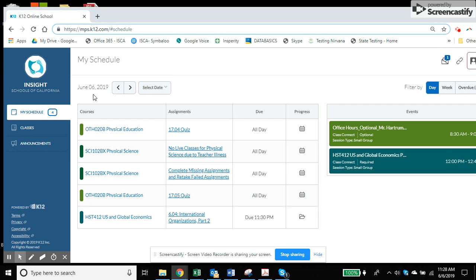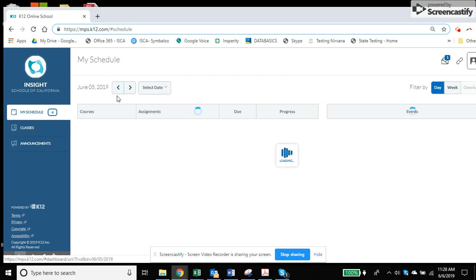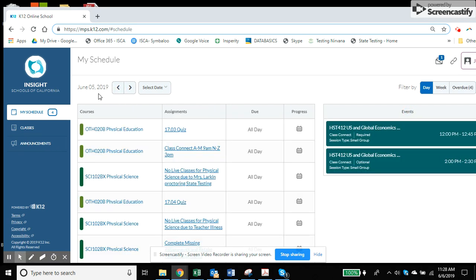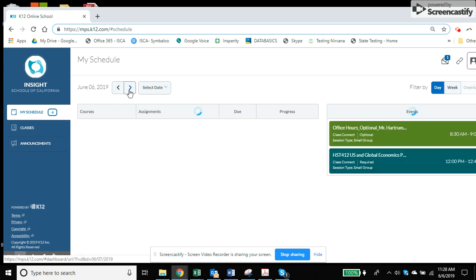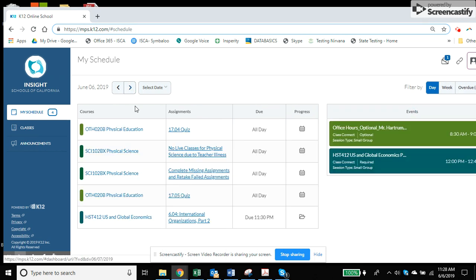In the upper left-hand corner, you can see that it is June 6, 2019. If we want to manually scroll through these days, we can do so with these arrows. June 5th, return to June 6th. And if you noticed, this assignments list changed, and these events over here are your students' classes. So those changed when we scrolled day by day, and that will happen when we're filtering by day.